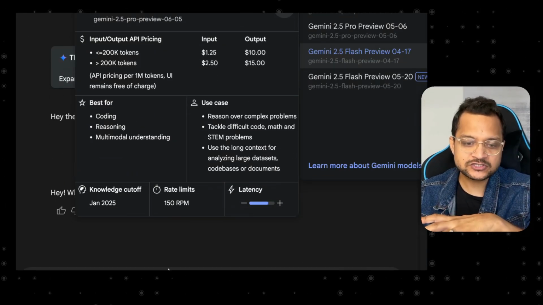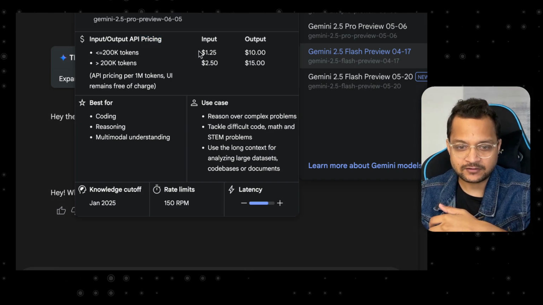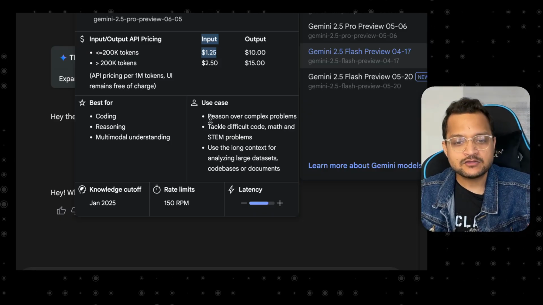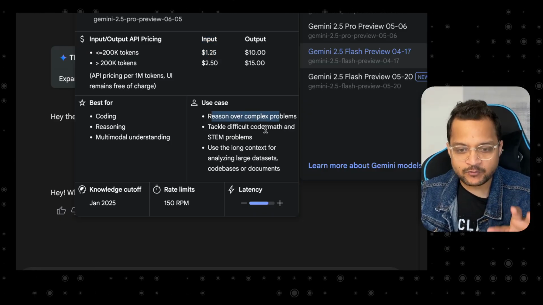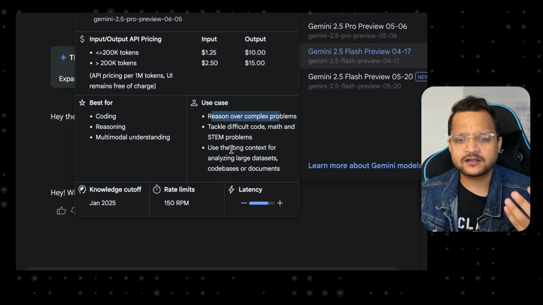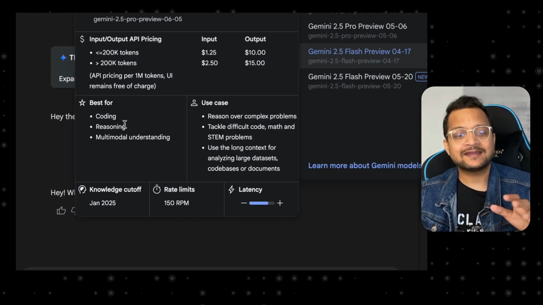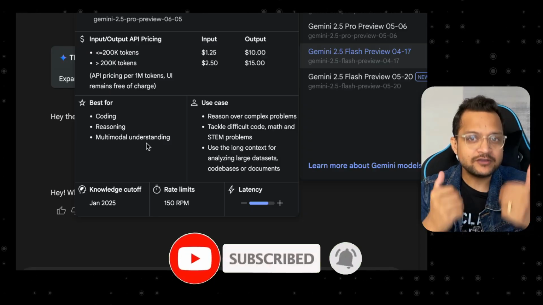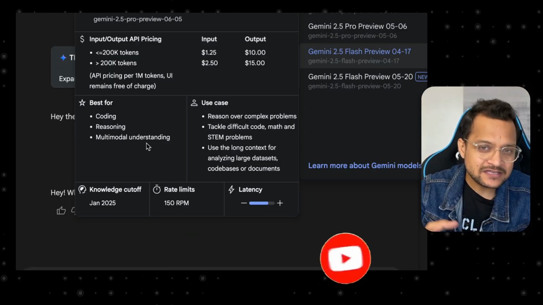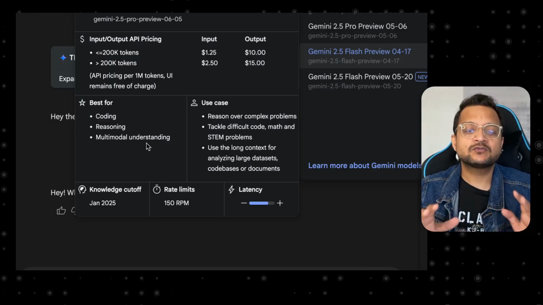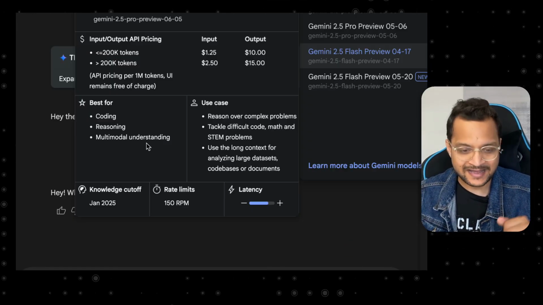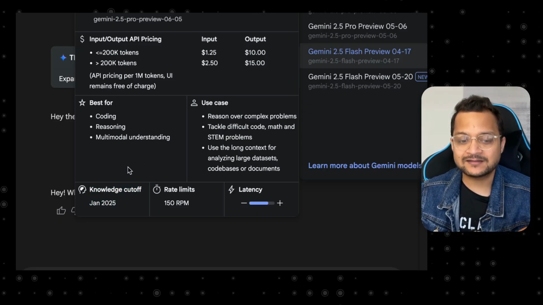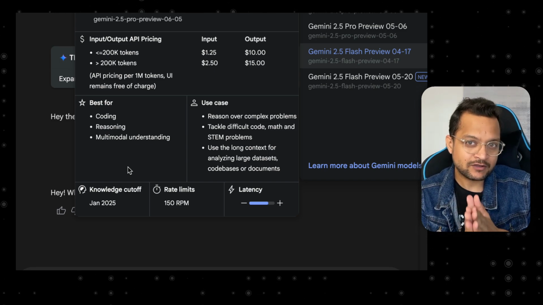It has a lot of information like the pricing, which is really costly, and it can be useful when you need to reason over complex problems and tackle code, math, and STEM problems, having a long context window, and it's best for coding, reasoning, and multimodal understanding. That means you can actually give video, audio, and image all at once, and it's going to work on different media types. Yes, it has a knowledge cutoff of January 2025. That means it sticks with the January 2025 knowledge.